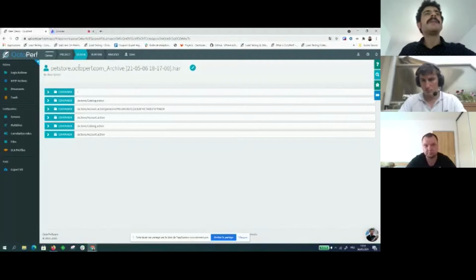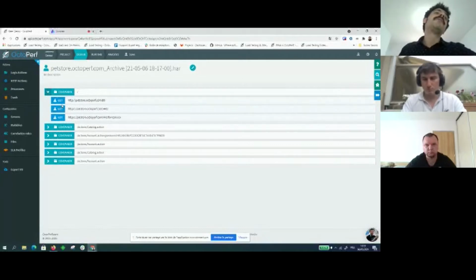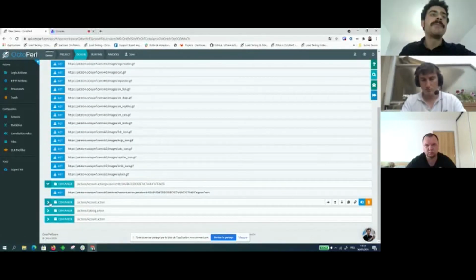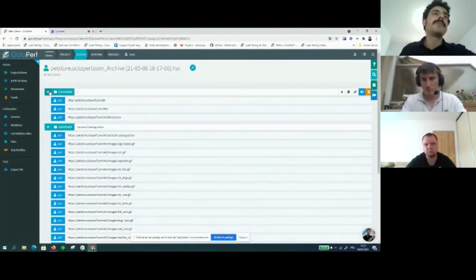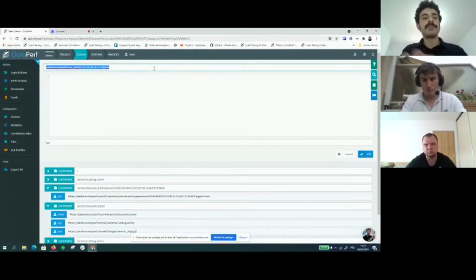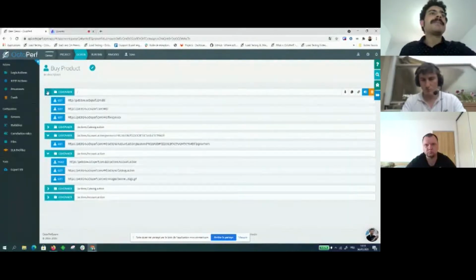So you can see that I have my containers. Each container contains several requests. As you were able to see before, I got all my requests that I got on Firefox, but each container represents one action. So I'm going to start by renaming my virtual user, so I know what it does. So by product. And I have access to all my requests.